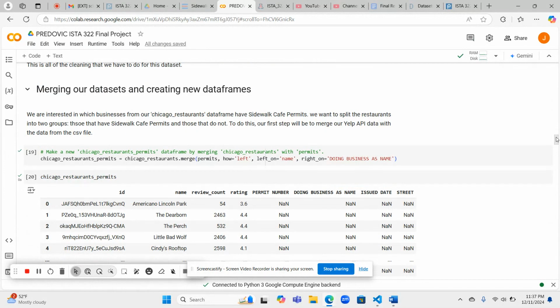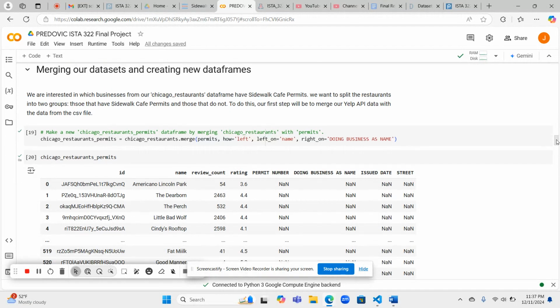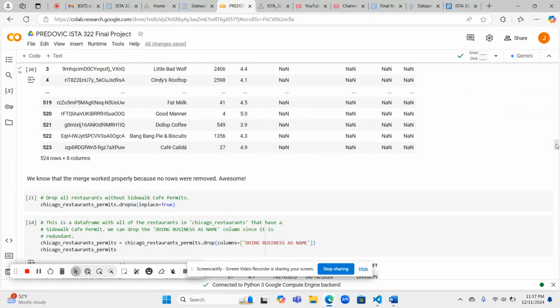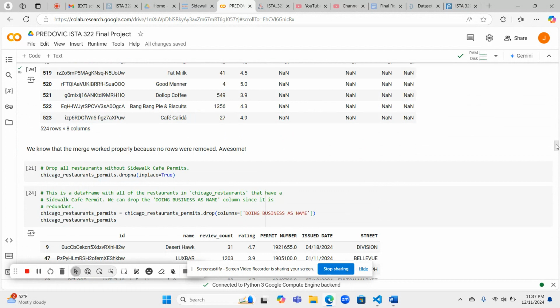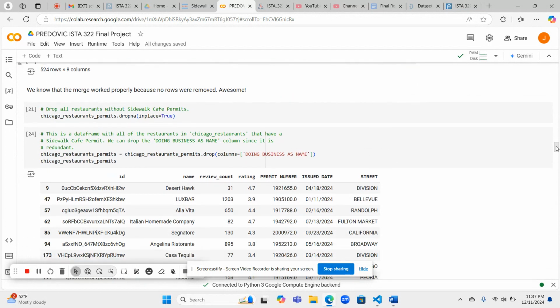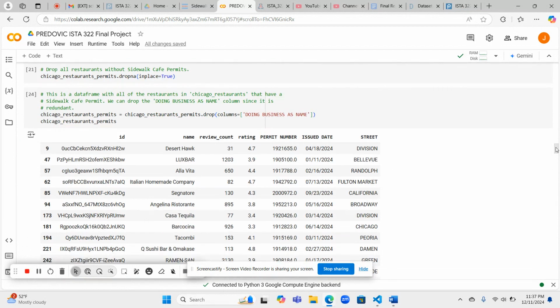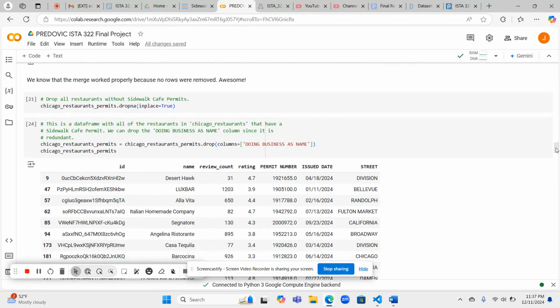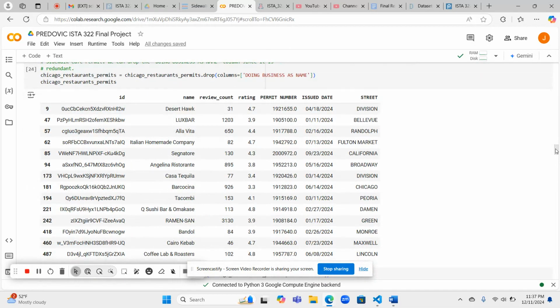So now we're going to merge our two data sets and create some new data frames. So here we're going to use the merge function to merge on name and doing business as name, which is going to create some redundant columns, but we'll take care of that later. And we know that the merge worked properly because no rows were removed. And now we want to create a data frame for only restaurants that have permits. So we're going to drop all the NaN values to get that data frame right here.